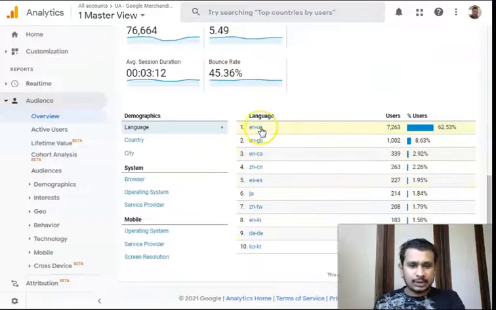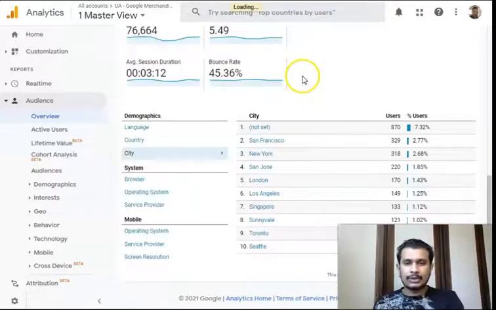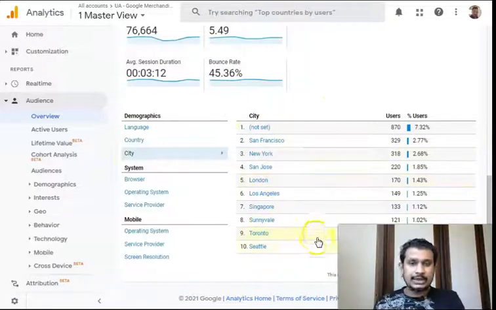Now we have language-wise data. Okay, so you can click on this and find out more data. We can also see the demographics, that is, by which country they are coming, from which city they are coming. Okay, so we can click on this city. Now here we can find out from which city they are coming.